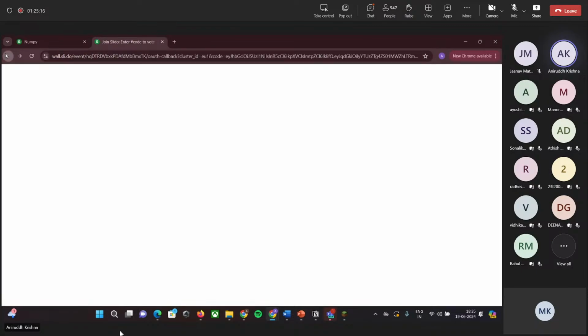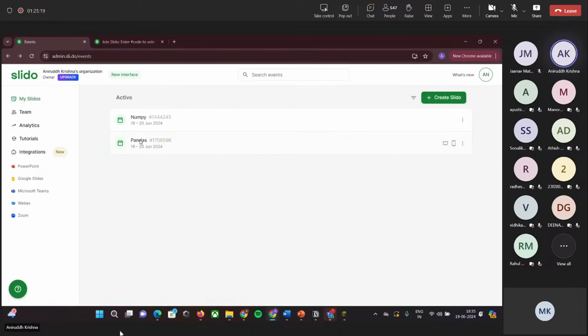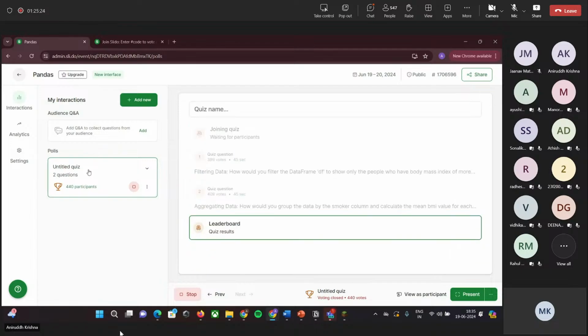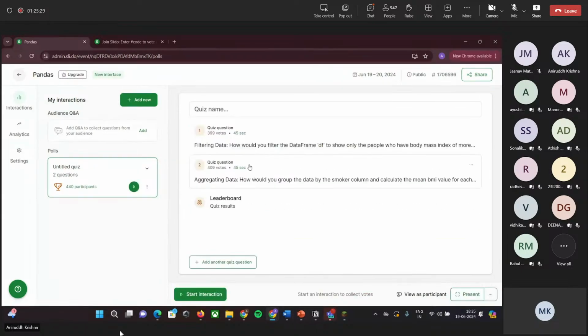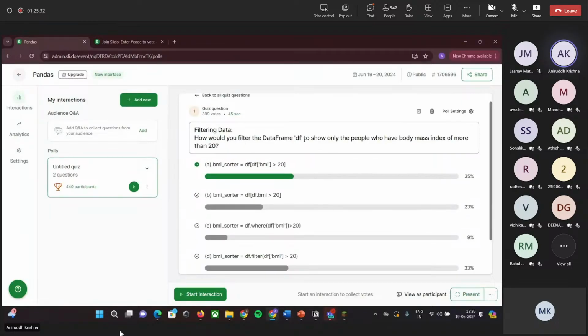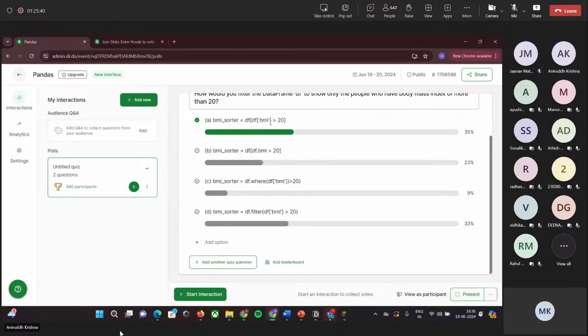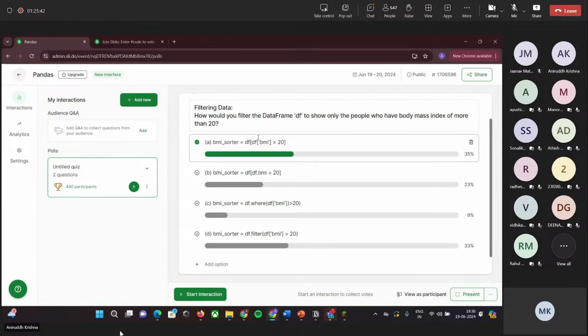So Numpy is more or less easy. The Pandas, I'll just go once. I'm assuming a lot of people had some doubts in that. So this was the first one of the Pandas. How would you filter the data frame DF to show only the people who have body mass index of more than 20? So here it's just DF brackets, DF BMI shows the column which we want, and then passing a condition saying it should be greater than 20.